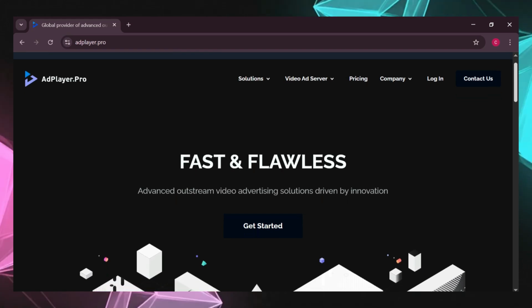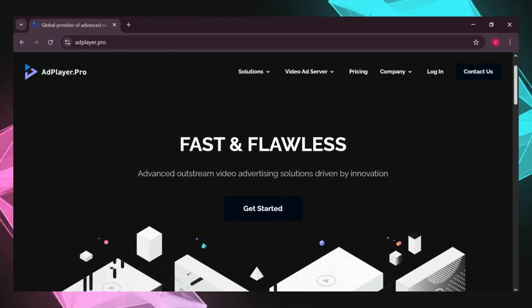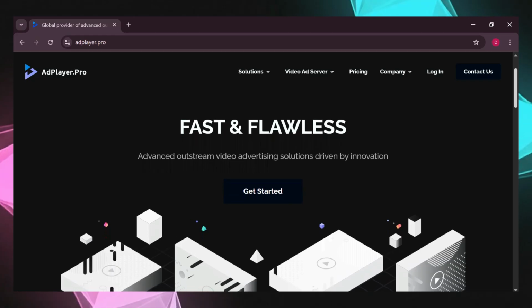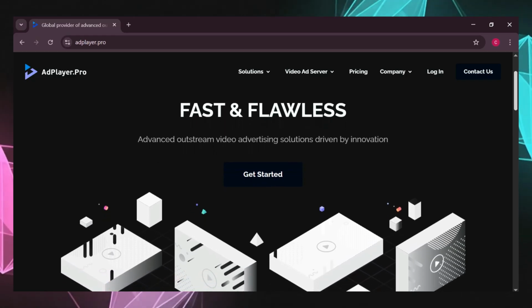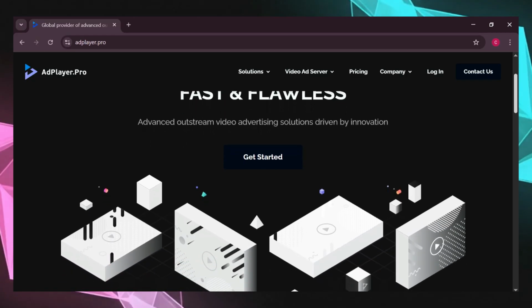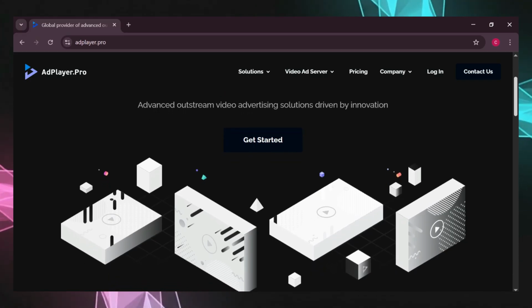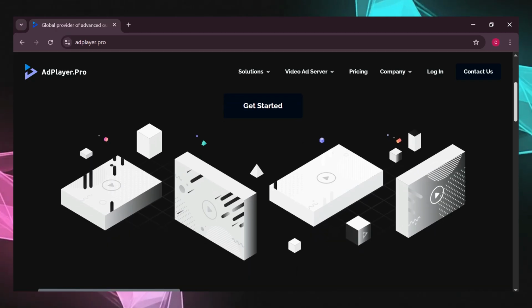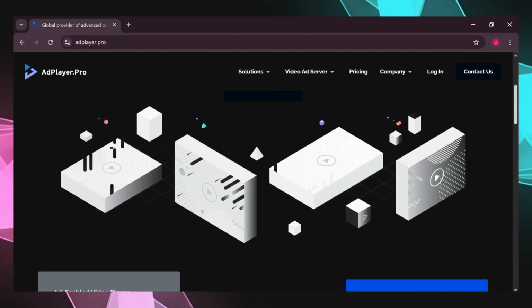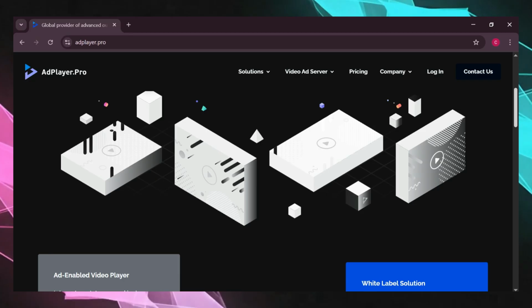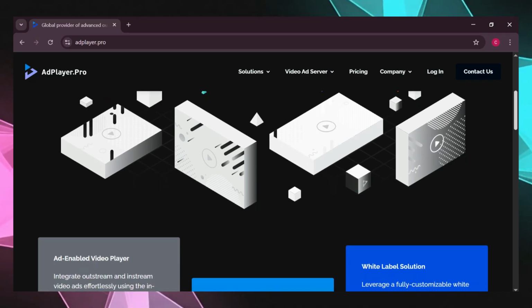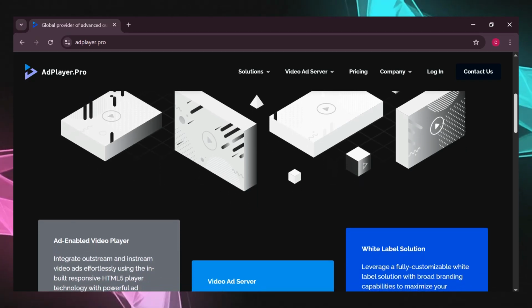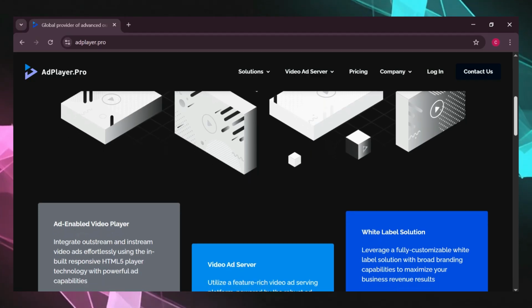In this video, we're taking an honest look at AdPlayer Pro, a video ad platform that helps publishers run outstream and in-stream ads even without hosting their own video content, and while it offers useful tools, results can vary widely depending on your traffic. AdPlayer Pro provides a lightweight HTML5 player, flexible ad formats, and a straightforward setup that many users find easy to integrate, along with real-time analytics and customization options for web and mobile environments.